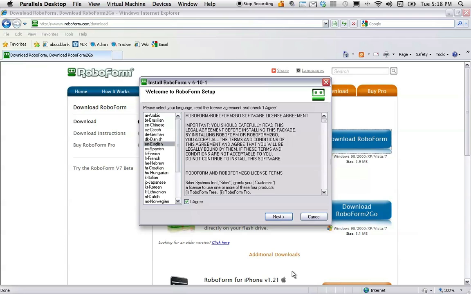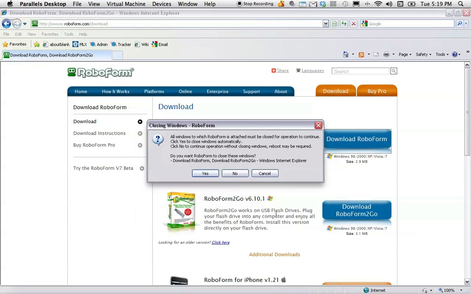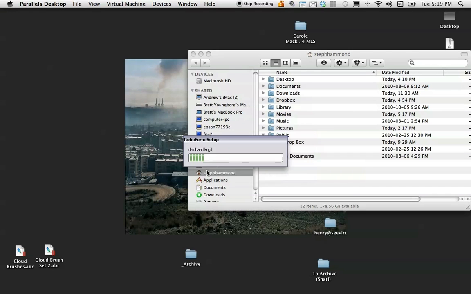And here I'm going to agree to the standard terms and conditions of any application, and I'm choosing the English language here. I'll hit next. I'll choose to install it for all users on the program. If you just want to install it for yourself, you can check that off here. And I'll hit next. And it says it must close Internet Explorer in order to install it, because it is a toolbar that will get installed for Internet Explorer. So I'll just go ahead and hit yes, and it will close that down.